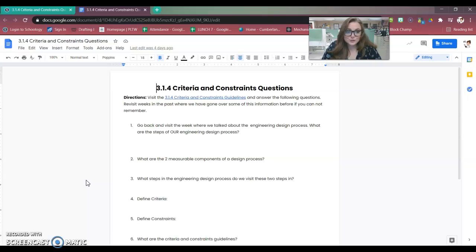For example, question 1. This is a good example of what I'm talking about. You're going to need to go back and visit the week where we talked about the engineering design process and what are those steps for our engineering design process. So here you'll need to type out all the steps that we have when we do our EDP. If you don't remember, that's okay. Go back and find out which week we talked about that in and jot it down once you find it.